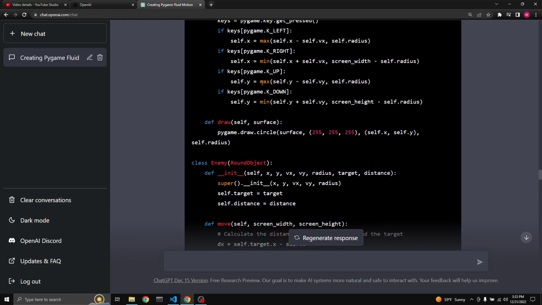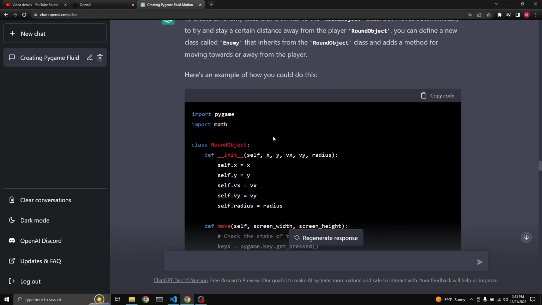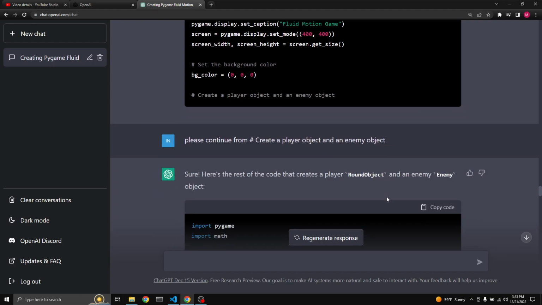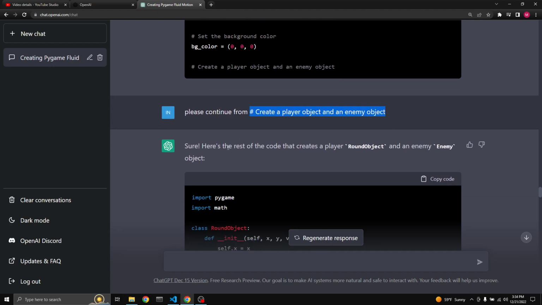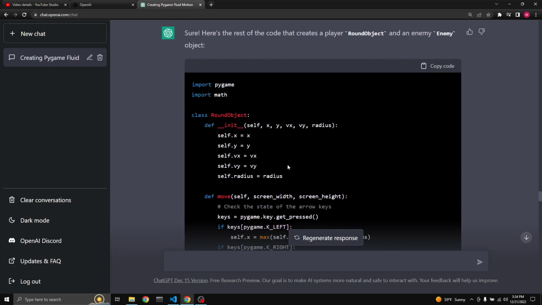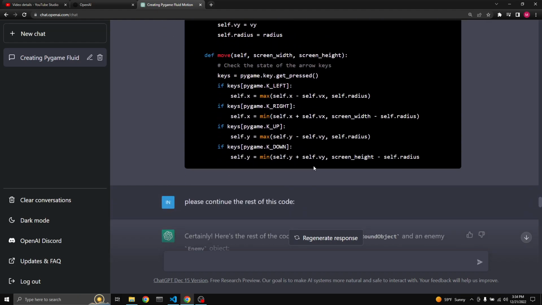Okay. So as it was writing this code, I just want to mention, here I believe I kind of made a mistake. It ran out of maybe tokens, and it stopped right here when it said create a player object and an enemy object. So I was thinking, well, how can I make it continue from this code? I just copied this comment here, right? And then I just pasted it by saying, please continue from, and then I pasted it here. But it misunderstood me, and it actually wrote the code from the beginning.